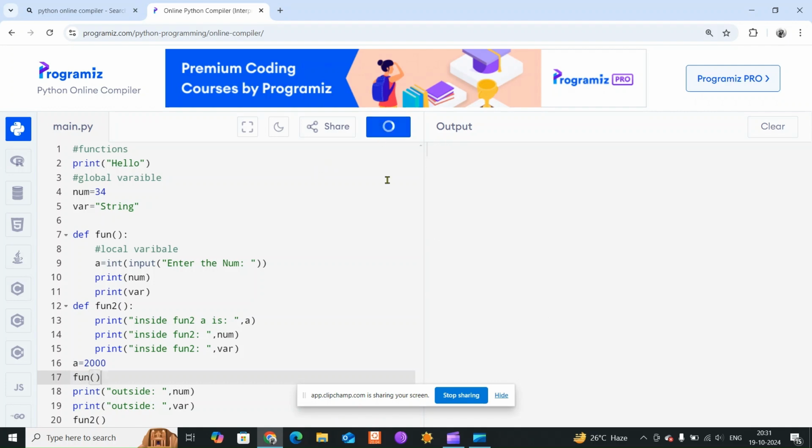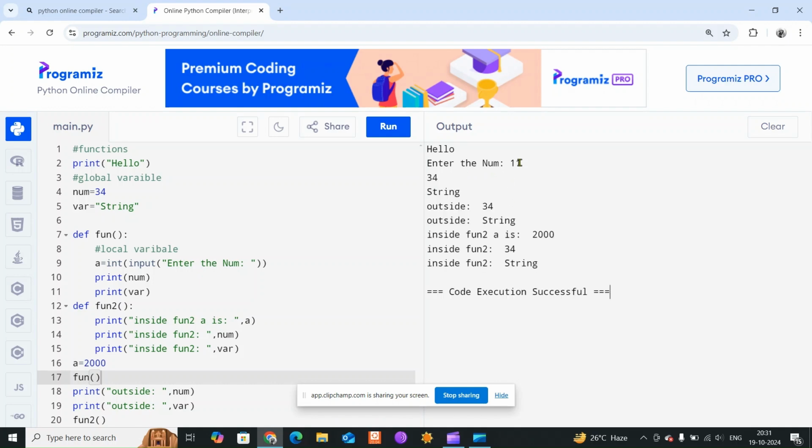Let me run it. It is saying enter the number. Let's say I am saying a is equal to 11. Now it is saying 34 string, then it's saying outside string is 34, but here inside fun2 a is still 2000. That means here it is looking for a local variable a. Since the local variable a is not present here, it will look for the global variable a, and this is the global variable a here, and it is printing 2000.